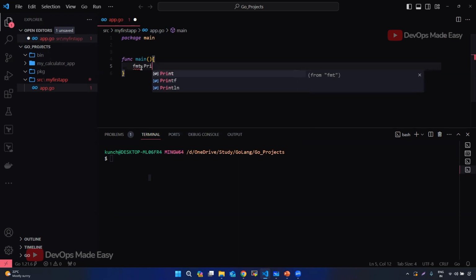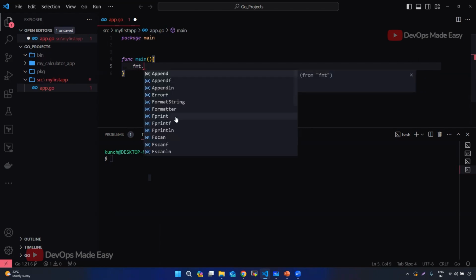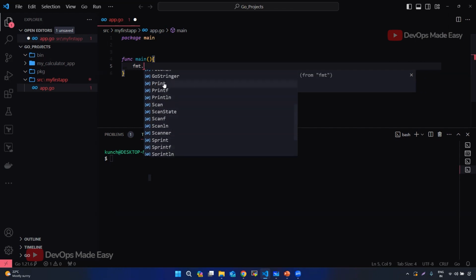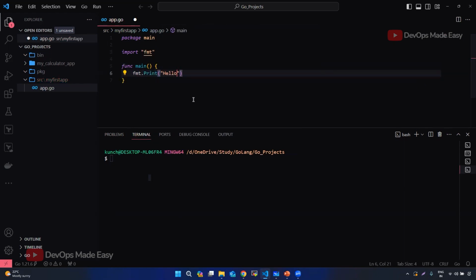If you see, fmt is basically a package, and if I just use dot, you can see all the functions available in that fmt package. So I'm interested in print, just print. Inside this print, I'm just going to write a simple hello. And if you see, I did not import this because of the Go extension that we installed in this VS Code. So automatically, when you try to use any standard package, it will be automatically imported. Otherwise, you need to manually write it. So let me just save it.